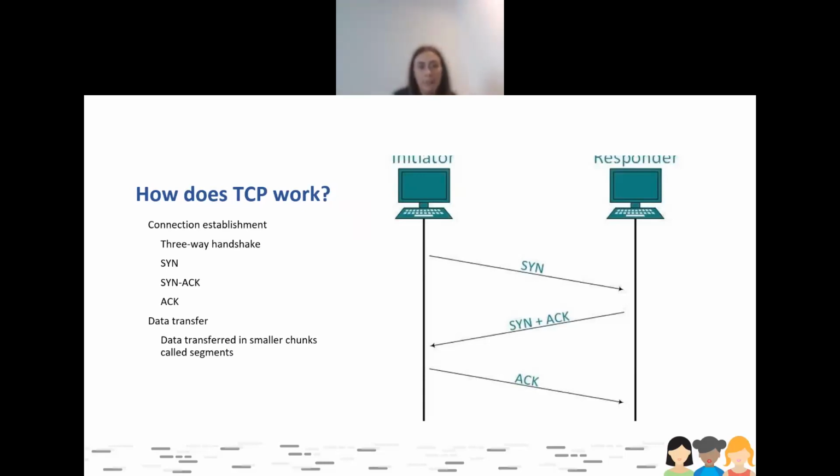And once the server receives a SYN segment, it will respond by sending a TCP segment with both the SYN and ACK flags set. The acknowledgement number is set to the client's number plus 1, which indicates that the server is ready to receive data from the client.